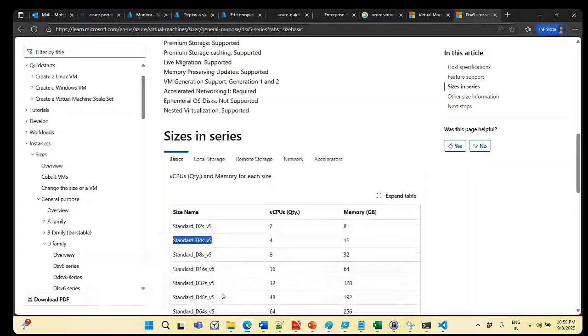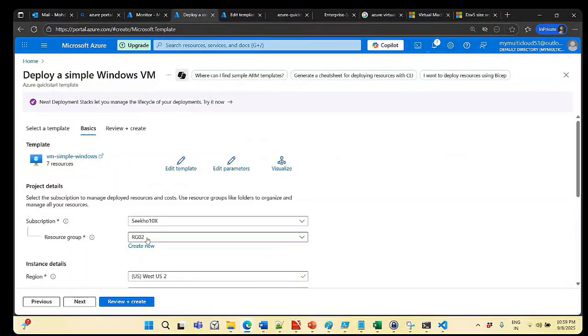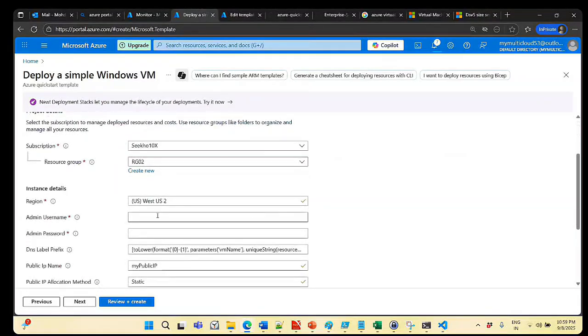Let me show you one thing here. If I am selecting the resource group, for example RG02, you can see automatically it has selected West US 2. Here I cannot select the region. Why? Because this region is defined based upon my resource group.